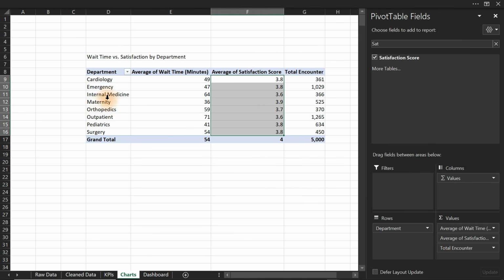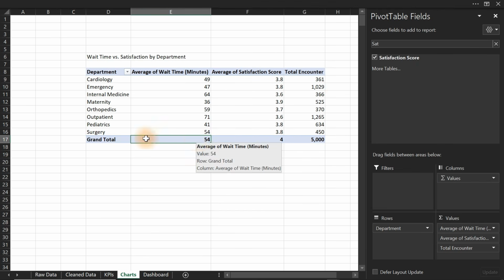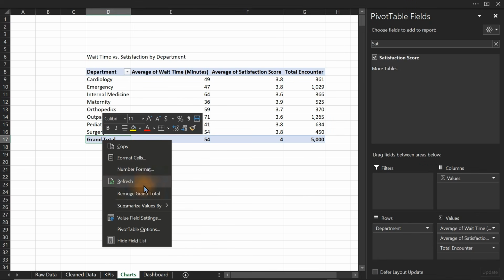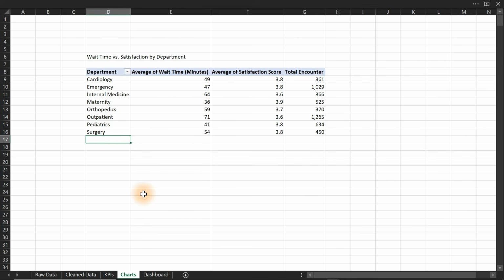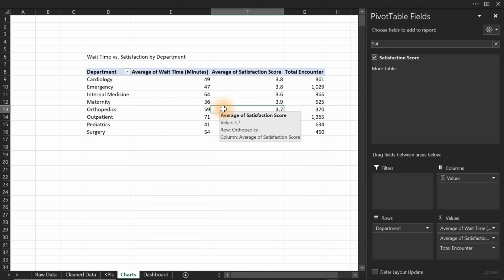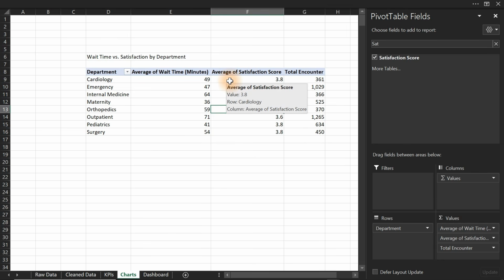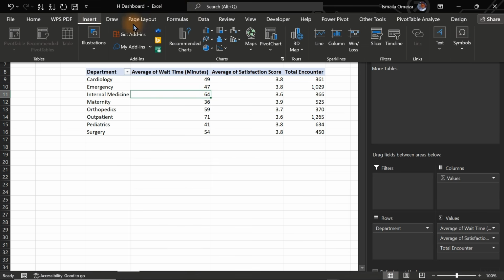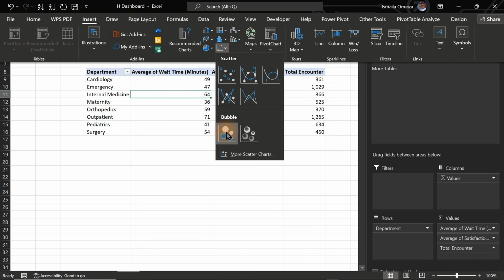Okay, we have this. So we can remove the grand total from here. Right click and we can find it. Remove grand total. It's gone. Now we have something like this. So this is what we want to have. The question you might be asking right now is, will this help us achieve what we want? Let's try. Just go over to Insert and click on this particular bubble chart.